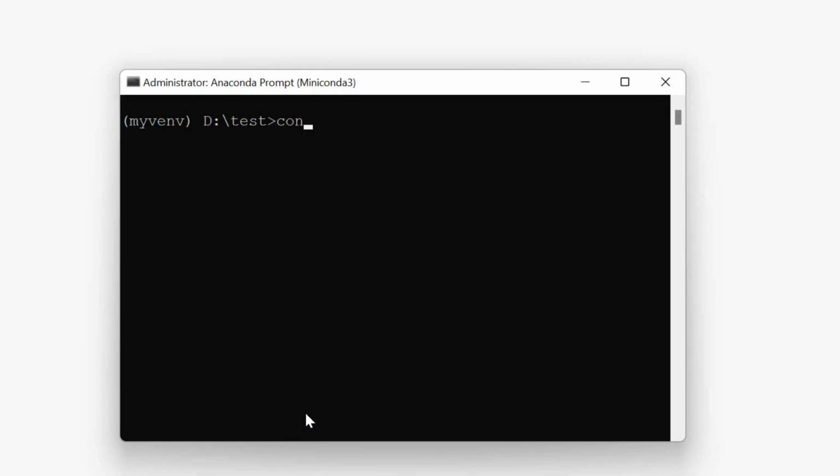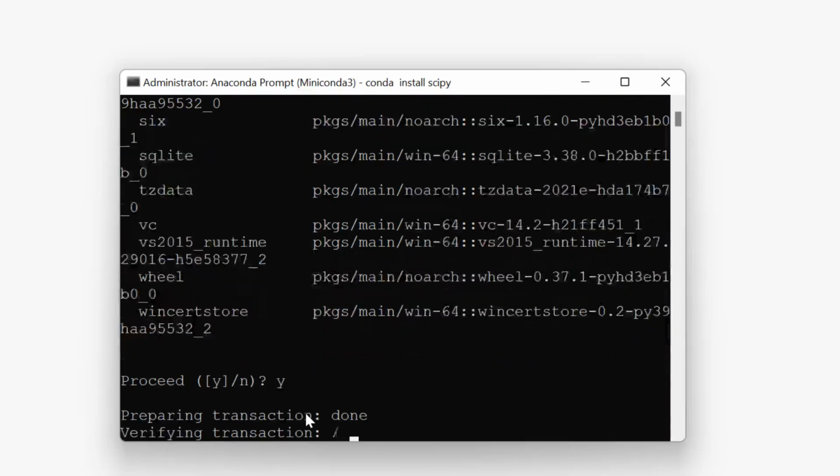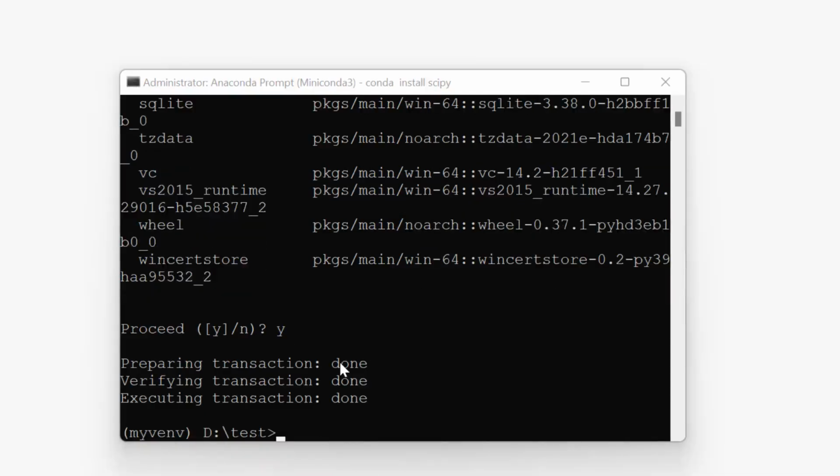For this we simply need to type conda install, then the package name. For this instance I will specify SciPy and hit enter. Again it is asking whether I want to proceed. So to proceed I will specify y and hit enter. It will take a few seconds to download and install this package. So here we can see the process has been completed.